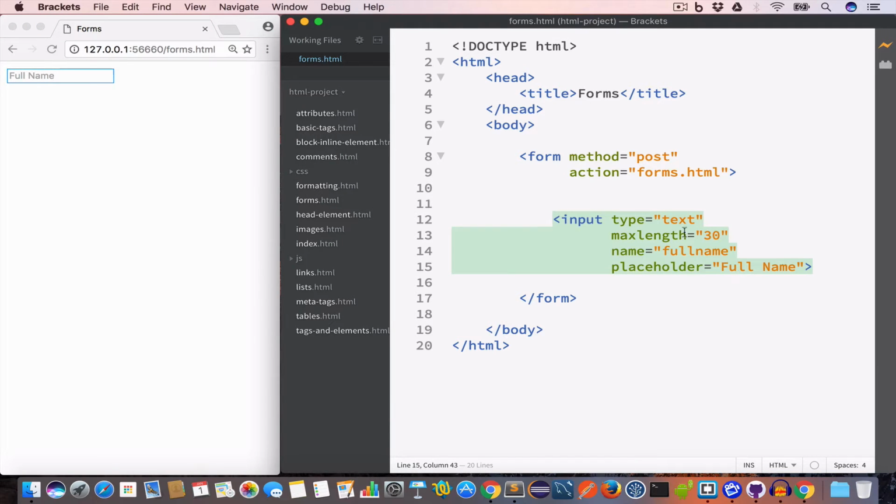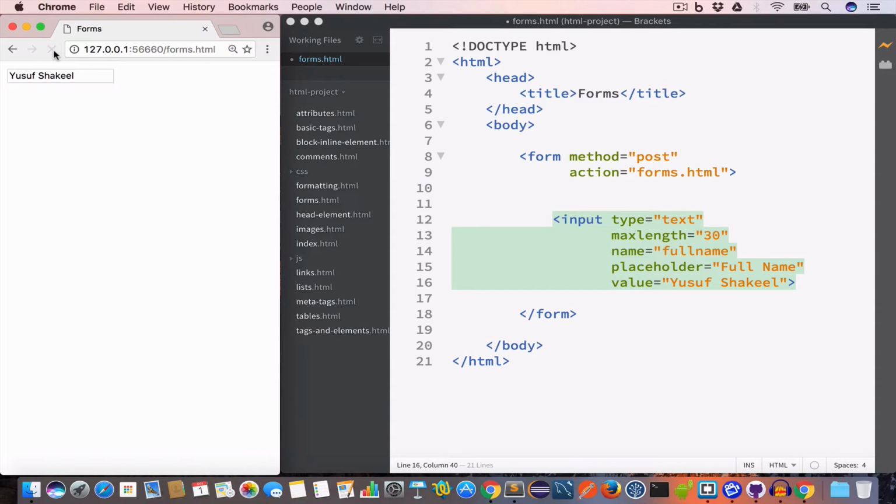Another attribute that we can add to this input text field is the value attribute. And this attribute holds the value of this input text field. So whatever data that we enter in this is automatically saved in this value attribute. And we can also set an initial value for the input text field by assigning some value to this value attribute. So let's say we want an initial value, Yusuf Shakeel, for this input text field. So if we refresh, we can see this input text field has an initial value, Yusuf Shakeel.